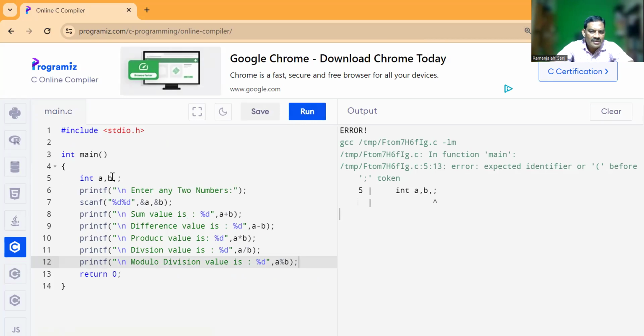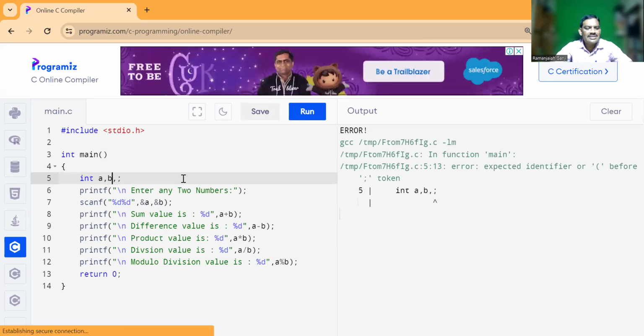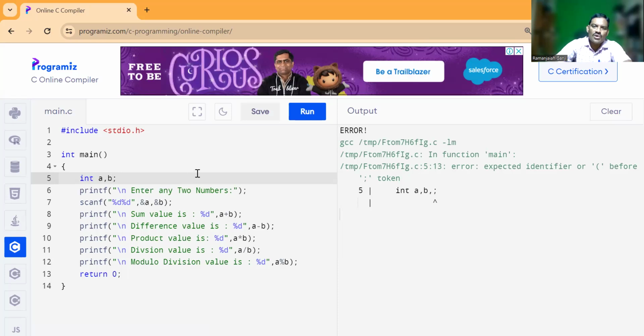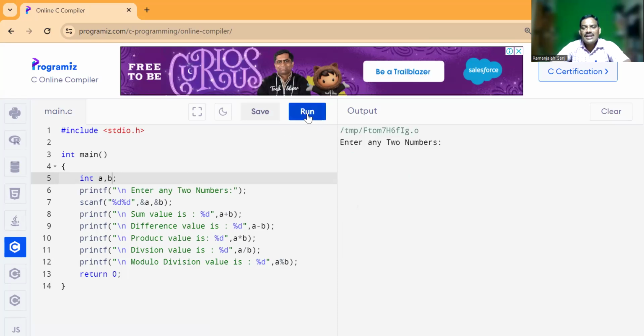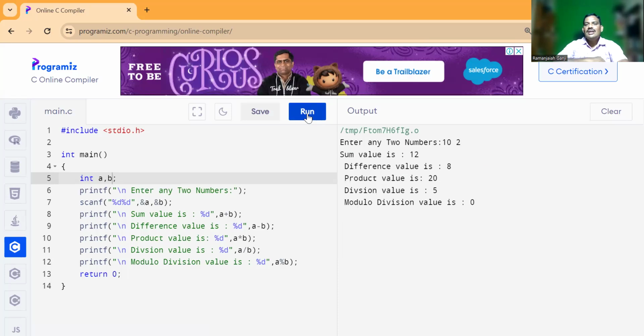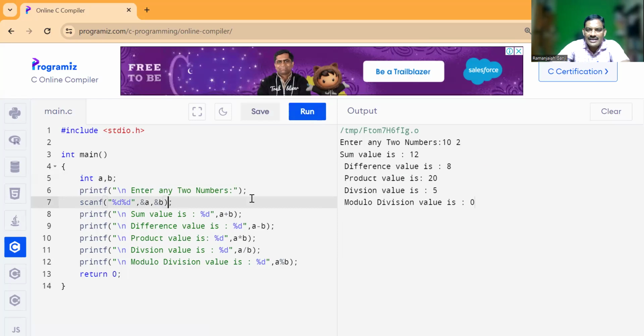See this? In this line, fifth line, A comma B ended with a semicolon. But what I did, I added an unnecessary comma. Is there any need? No. When you execute, yes, it displays two values. 10 is one number, 2 is another number. Whenever it displays, it reads two numbers, 10 and 2.